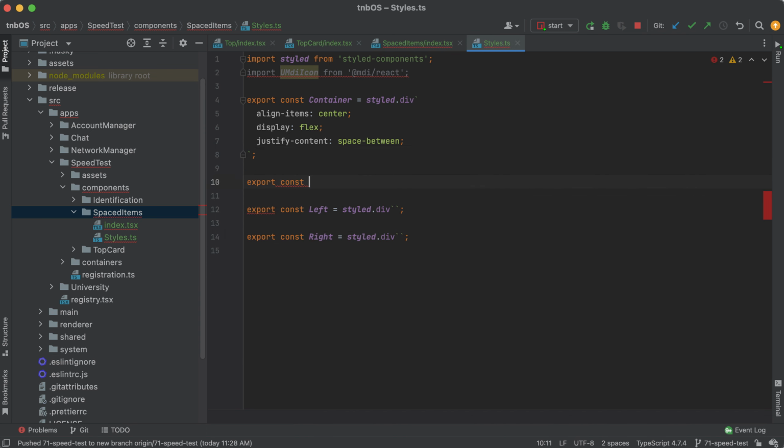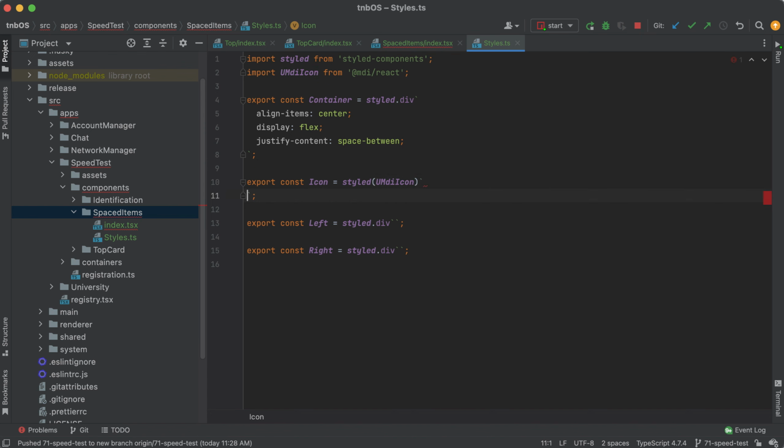So I'm going to create a styled component called icon, and it's a styled version of this component right here. Whenever you work with styled components, you don't always just have to style HTML elements. You can actually style other React components, and this applies additional styles to them on top of any styles that they already have, naturally, I guess you could say.